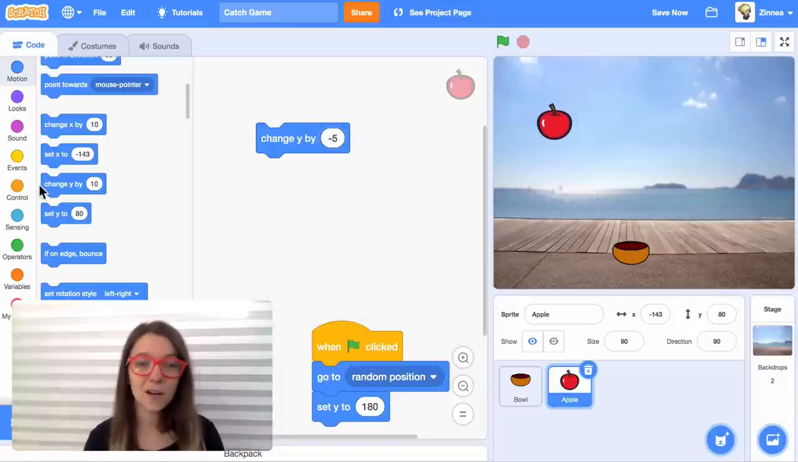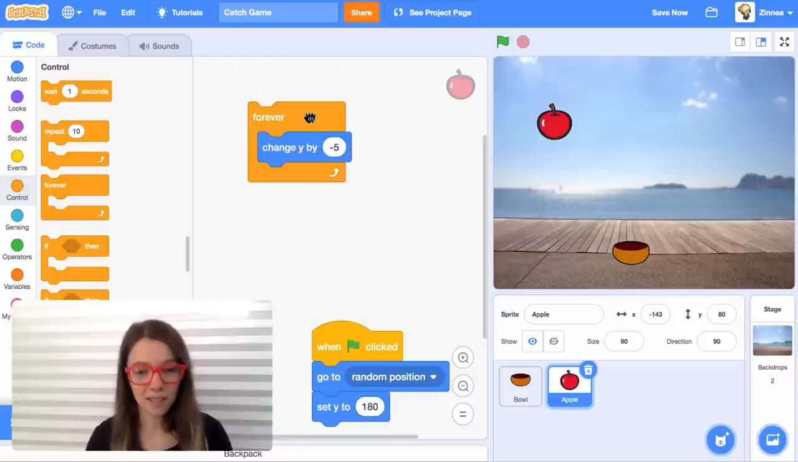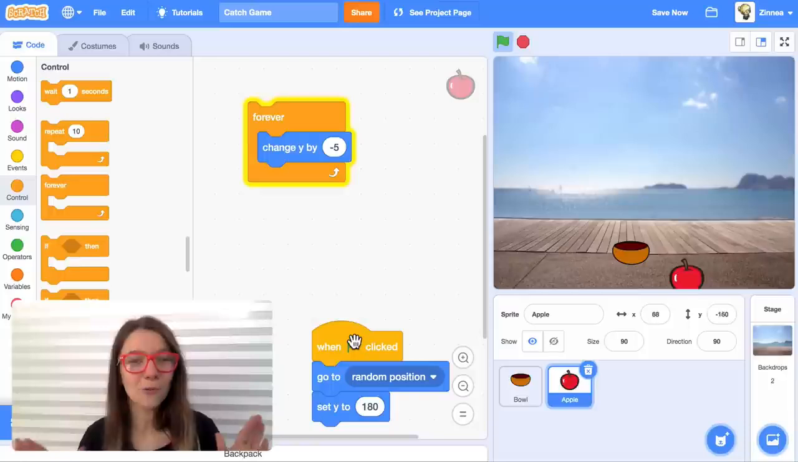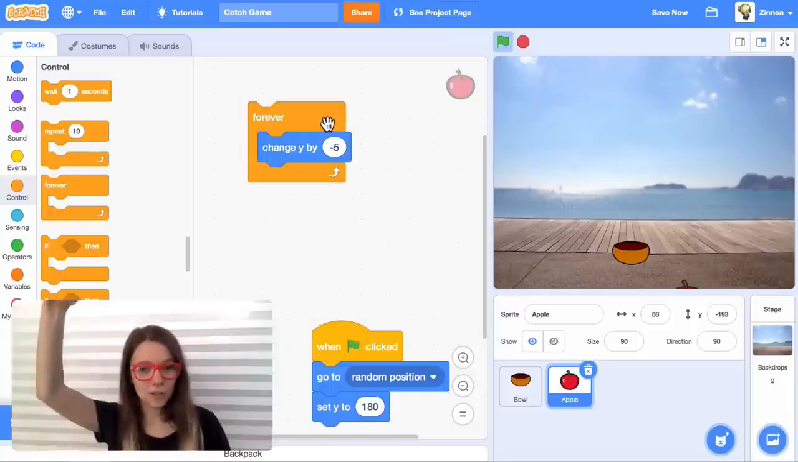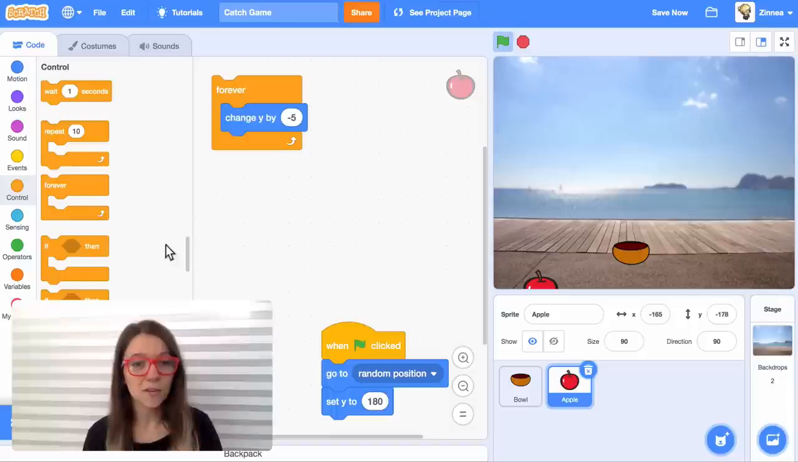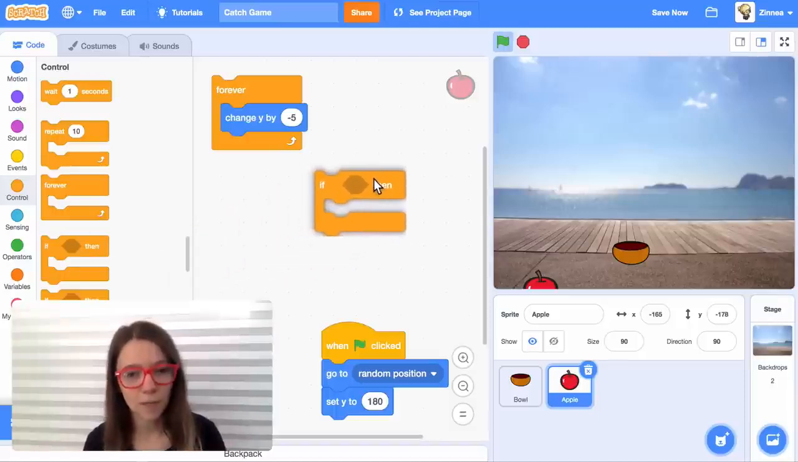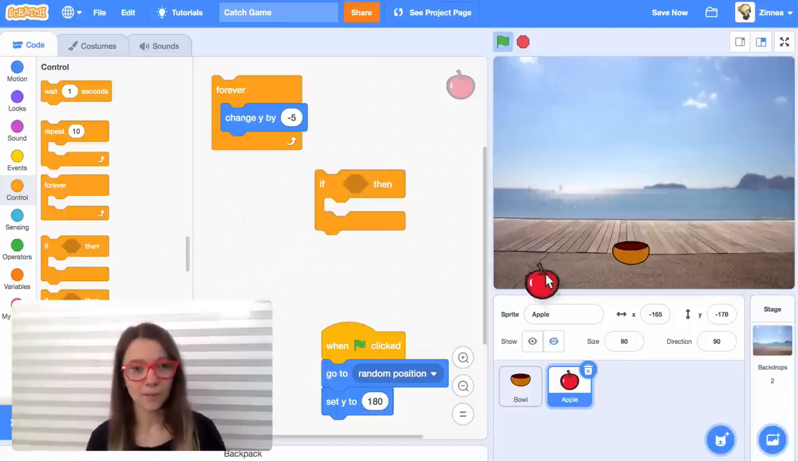And if we put this inside a forever loop, it'll keep falling till it hits the bottom. But now it's stuck. So right now, we have an apple that can fall one time. What we would like it to do is, if it's at the bottom, it goes to the top. This is another good time to use an if-then block. So let's drag one out. In here, we need to put some code that checks if the apple is at the bottom.